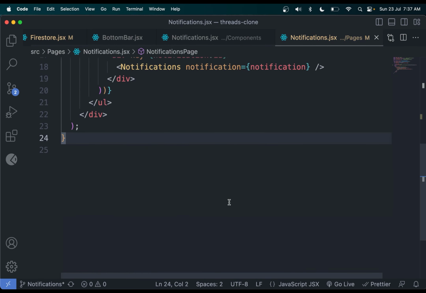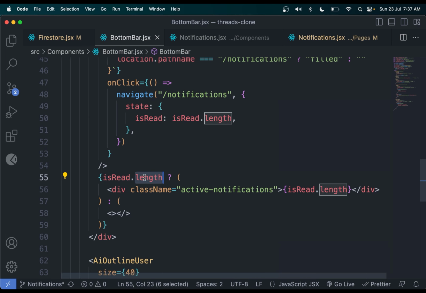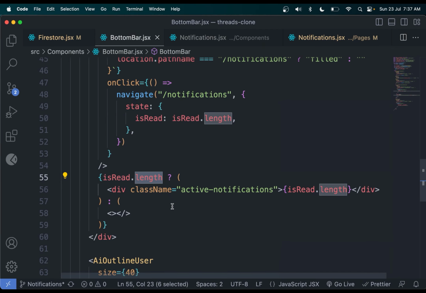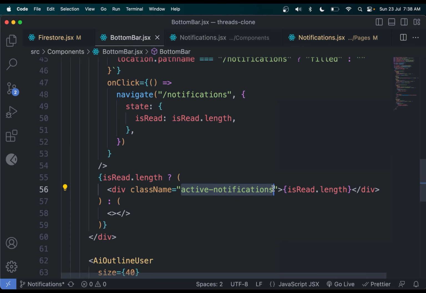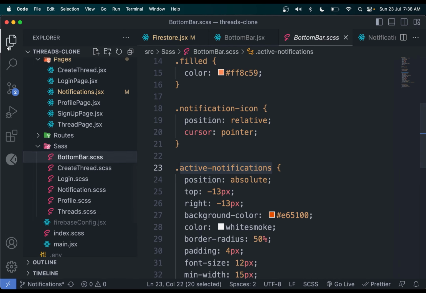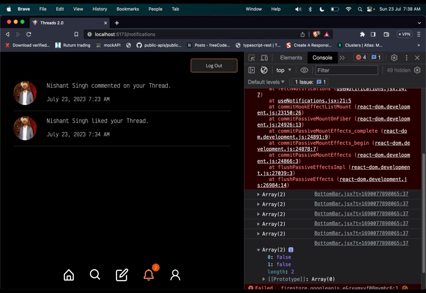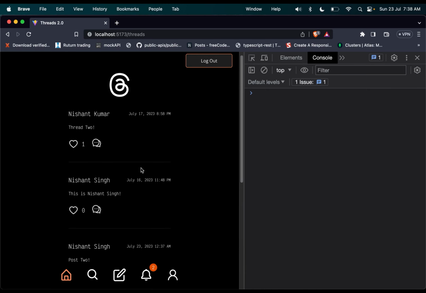And okay, I think the bottom bar is here. Yes, we also have an isRead.length property. So if it is true, it means we have notifications. And if we have notifications, we can show this. Basically, if the length is more than 0, in that case you will see the notification dot length as a badge, and we are styling them in the active notification class, like having the background color and the color and so on. And yes, that is how we implement a notification component in our Threads app or any app like a social media.